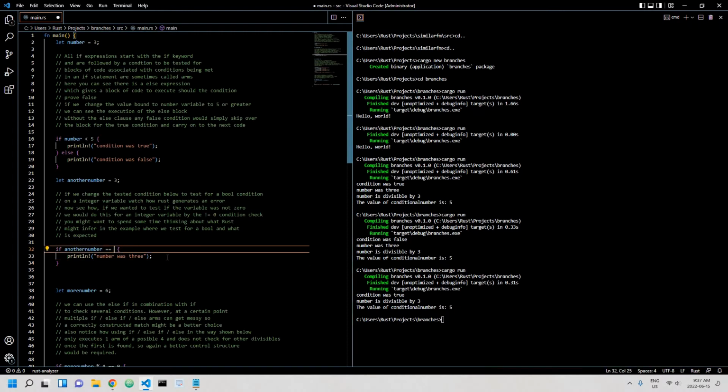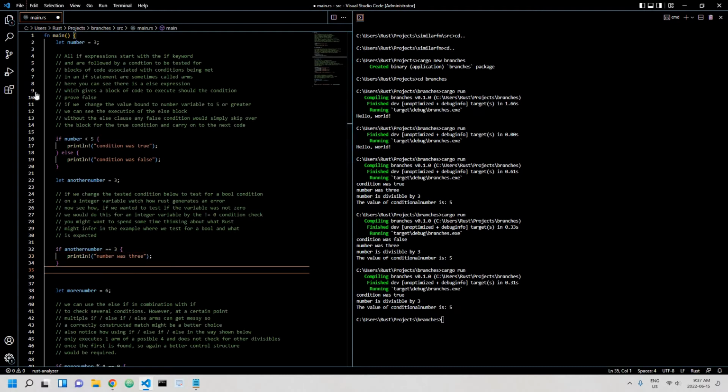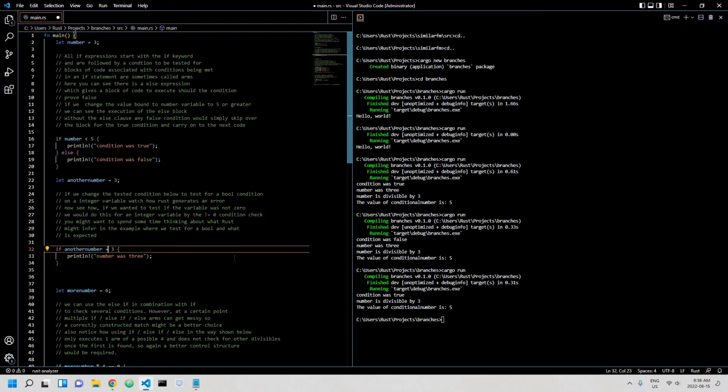Now the other thing to be mindful of when you're testing for conditions, and it's an easy mistake to make, and all of us have made it over the years with different programs, is the test here. You'll notice it's double equals. It's not a single equals where we're assigning 3 to another number. It's double, so just be careful of that. It's easy to forget and do something like this.